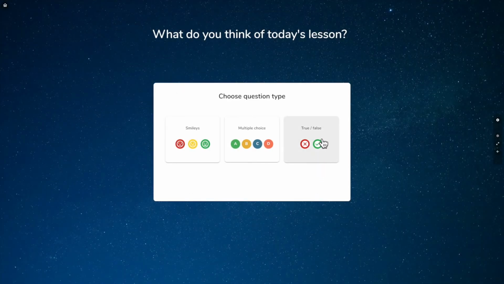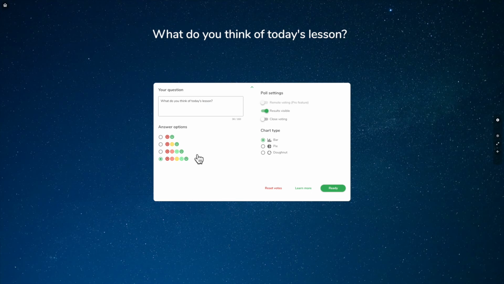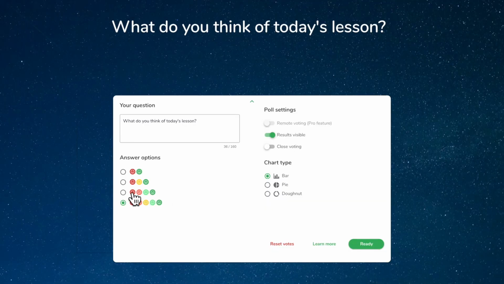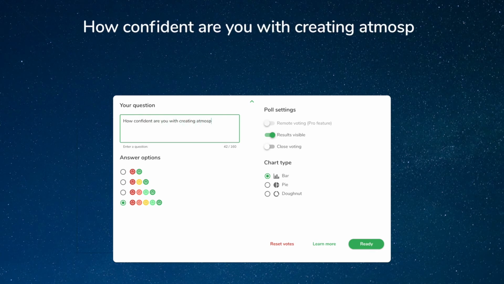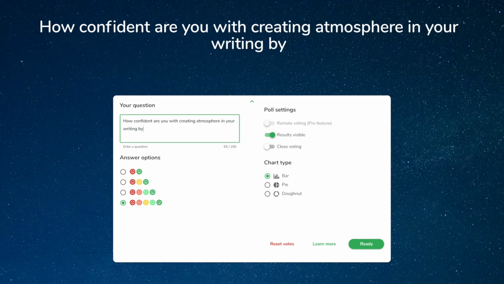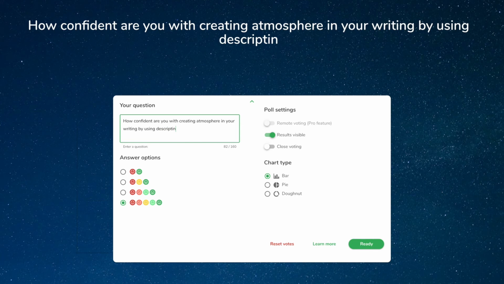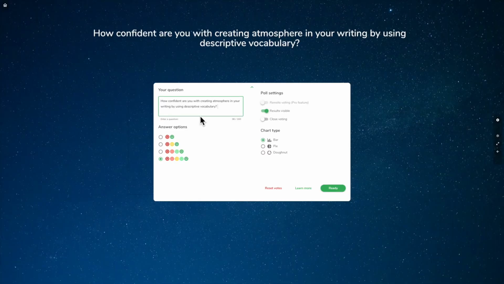And I can set them a true or false, a multiple choice, or just a smiley for them to self-assess. We do this quite a lot at our school, so that's what I'm going to go for. I'll give them the option of, let's go for it, all 5. And I'm going to say, there you go. How confident are you with creating an atmosphere in your writing by using descriptive vocabulary? So they are self-assessing based on the objective that I've given to them today.